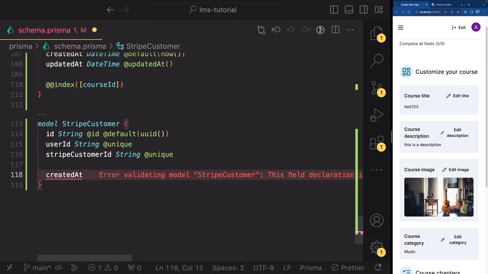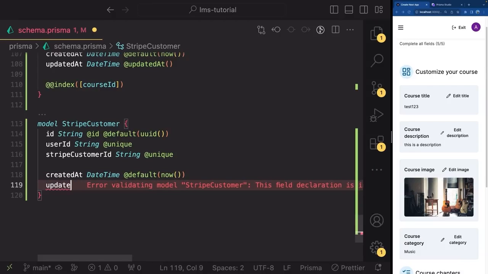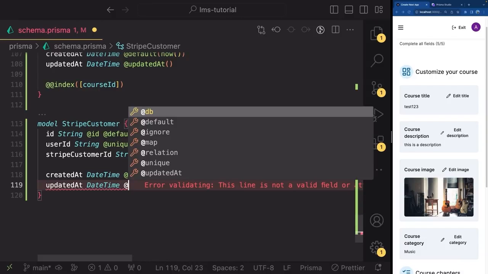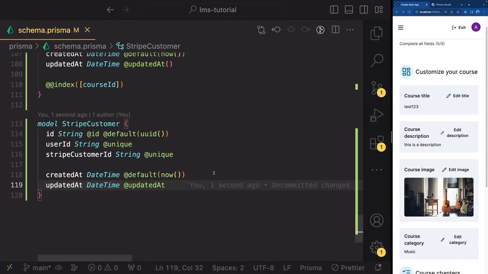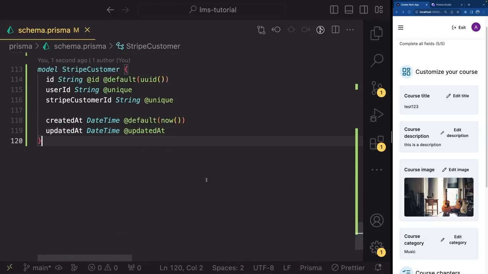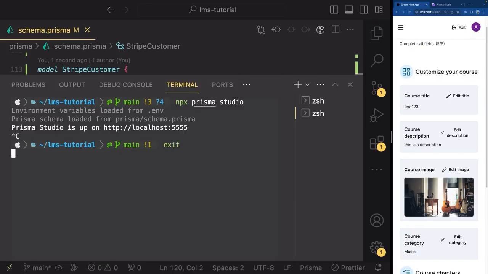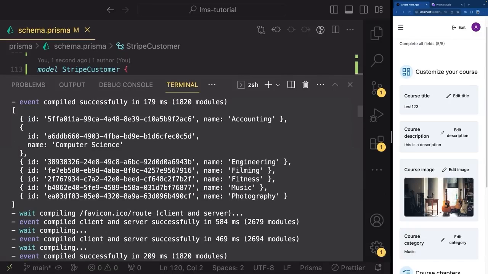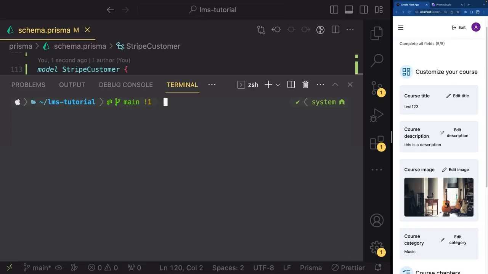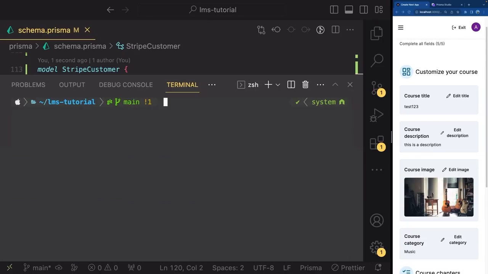And let's add createdAt to be a DateTime, default now, and let's add updatedAt to be a DateTime with the decorator @updatedAt. There we go. So we finished our entire Prisma schema here, and now what we have to do is go inside of our terminal. I'm going to shut down my Prisma Studio from here. I'm going to shut down my application and I'm going to write npx prisma generate. So we add all of those new models inside of our DB util.